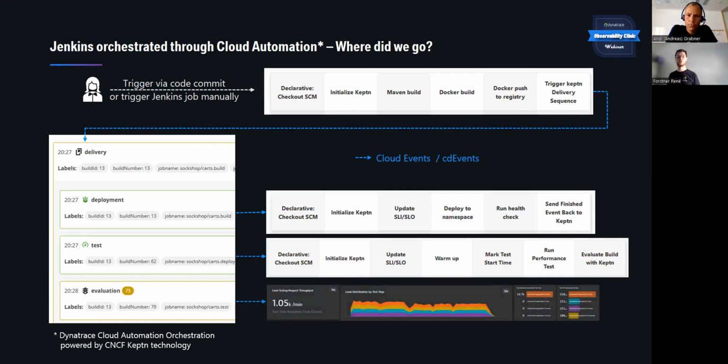Once the test is done, once Jenkins is done with its work, we let cloud automation evaluate our build with the help of Dynatrace, because we have all of the stuff monitored with Dynatrace. And as you can see here, Matt, we not only reduced complexity within the Jenkins pipelines. These are some of the first steps. We have implemented a quality gate as well.